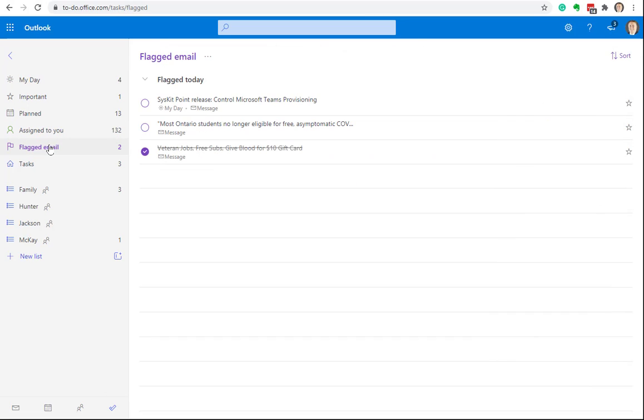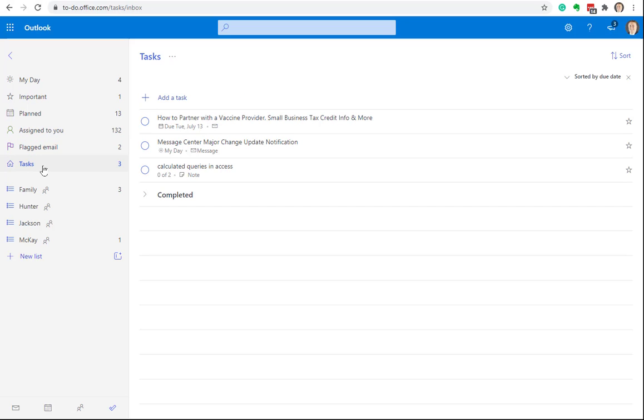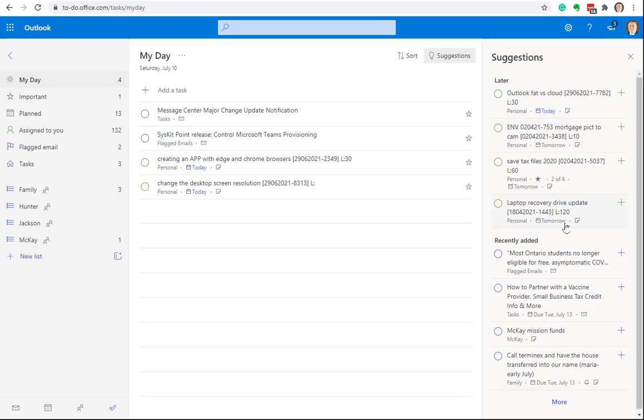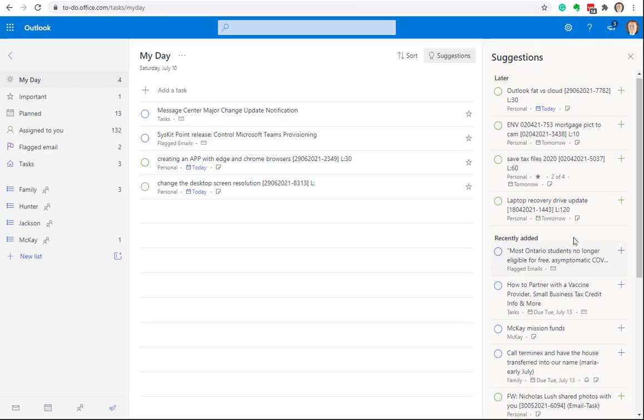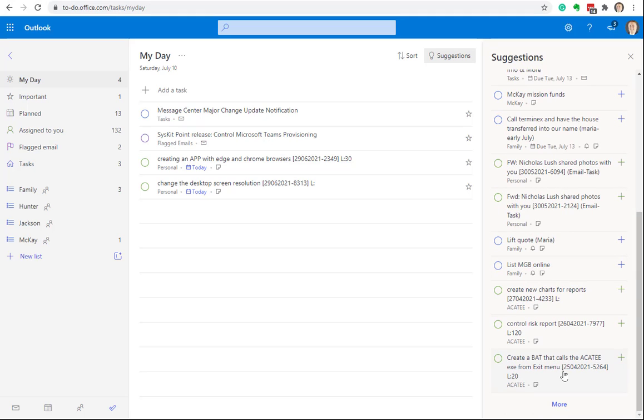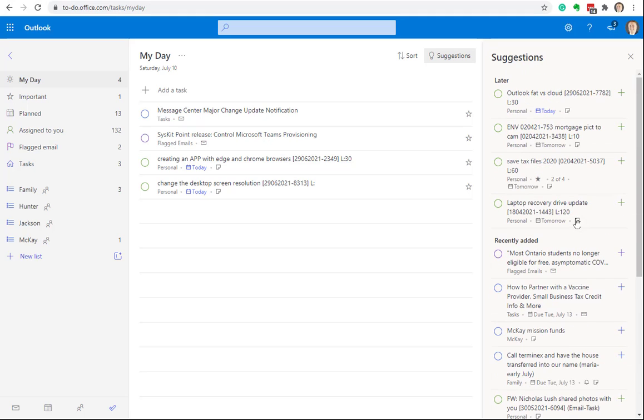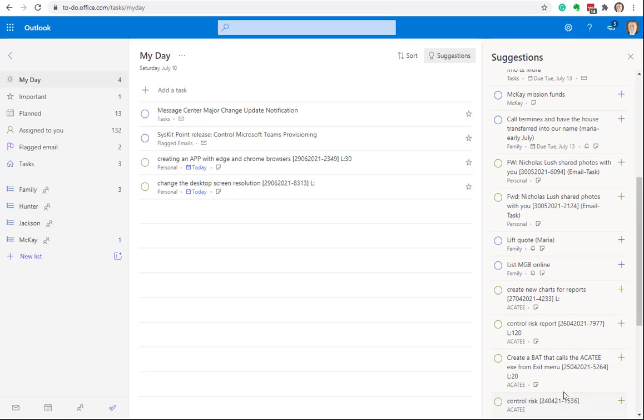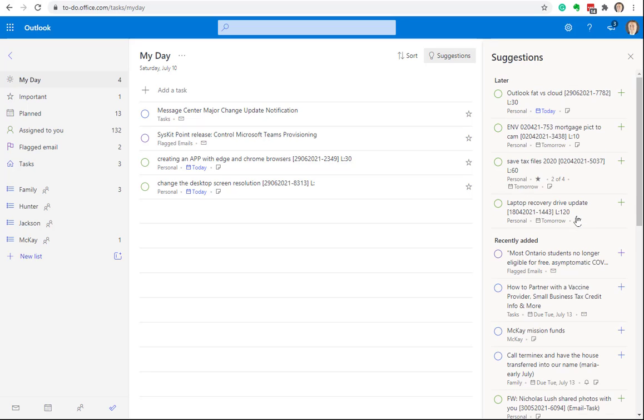When we flag an email, they end up here. When we add it as a task, they end up here. But if you don't remember any of that, just simply go to My Day and ask for suggestions. And it will go through and tell you everything that you have that needs to be assigned. And you can just keep on clicking more if you want and find everything that you need to do.